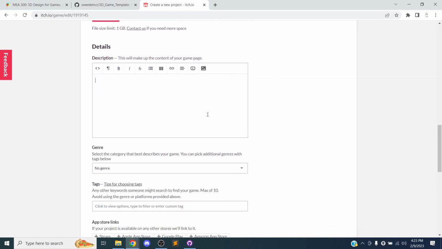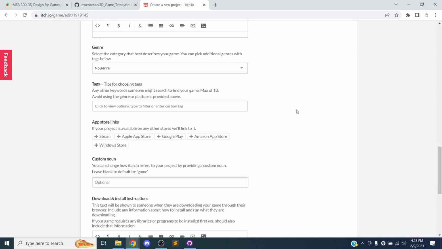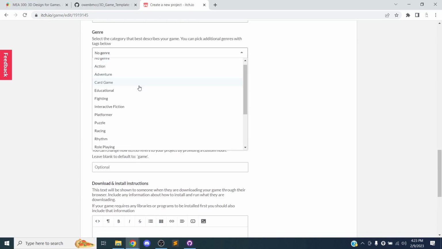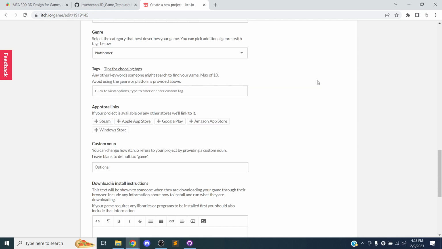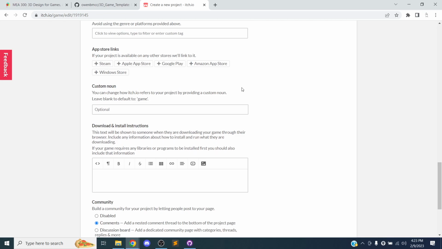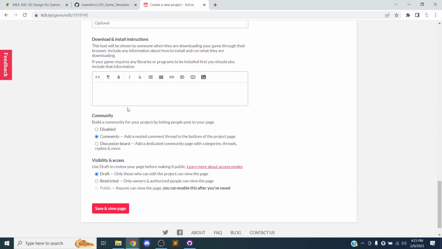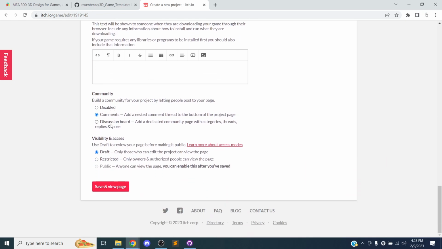You can write a description if you want. Here's the first build of my MEA 100 game. You can choose a genre if you want to, whatever. You can add tags if you want to. We don't really need to do this stuff because we're not at the point of advertising this. If you want to turn off comments, that's fine. Or we could have comments or discussion.